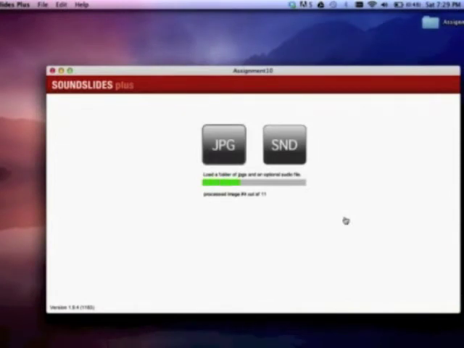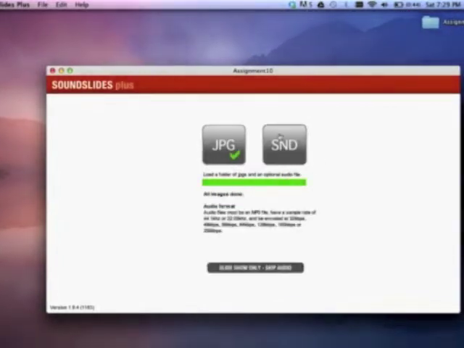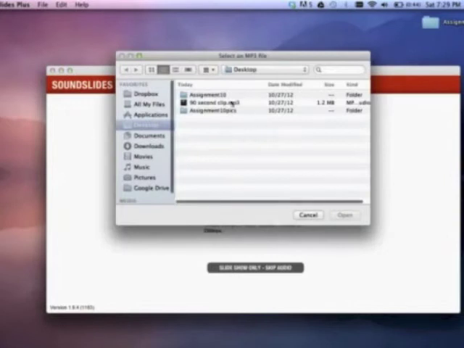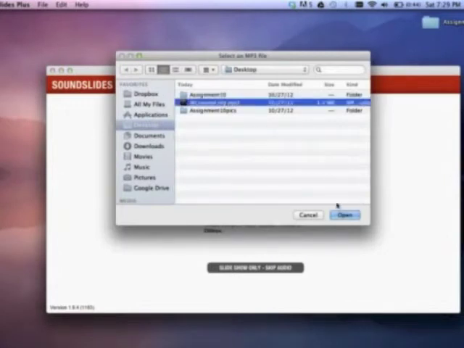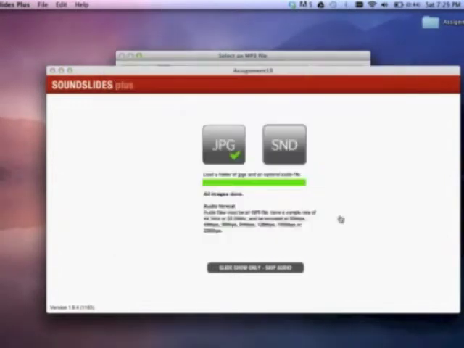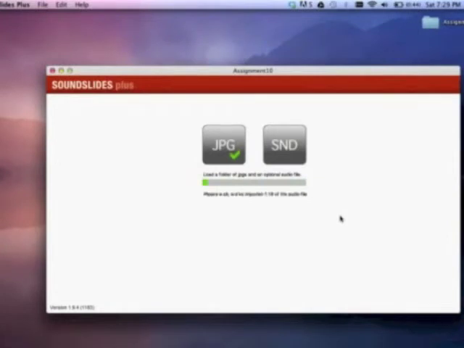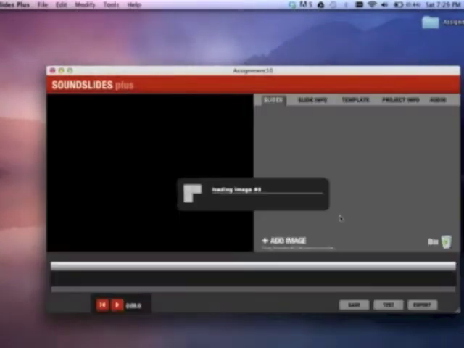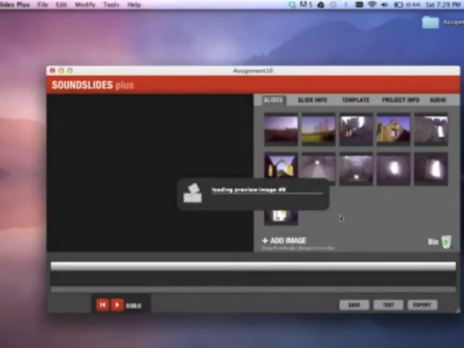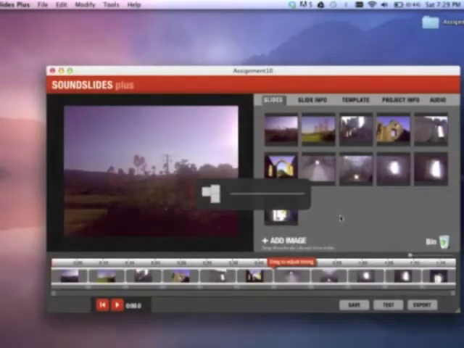When this is finished, we will upload the sound. Again, it needs to be an MP3. So we'll give this a couple of seconds to finish up and then we'll upload the audio. That's fine. Click on Sound and I have a 90-second clip saved as an MP3 on the desktop. Click Open and it'll upload the audio for us. Now this will actually assemble the slideshow for you and there it goes. It couldn't be more simple.